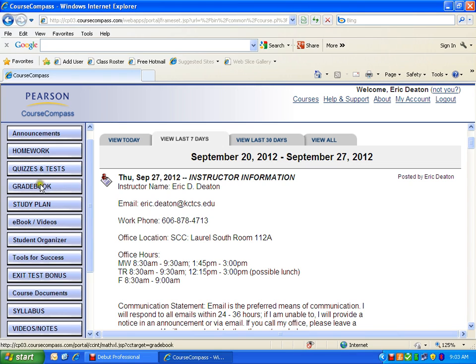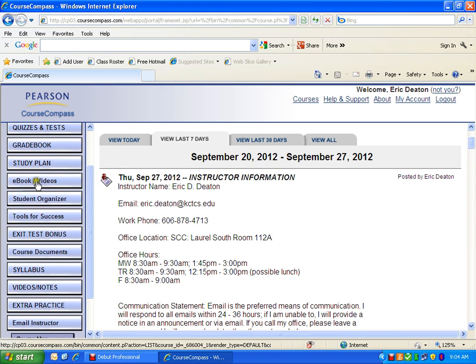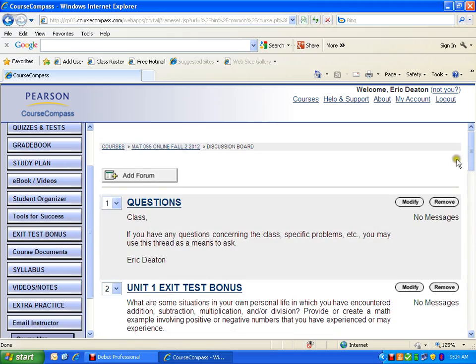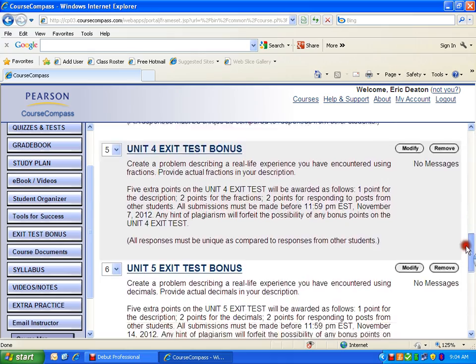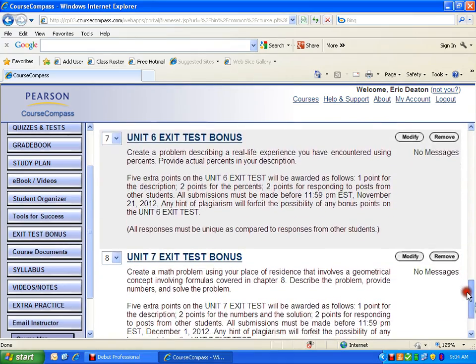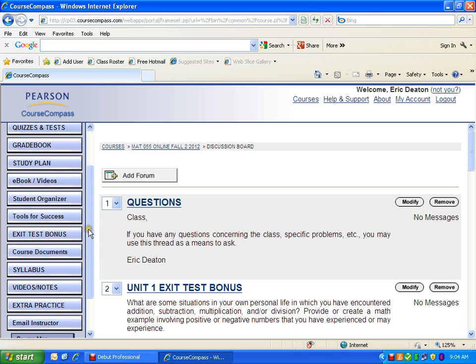Gradebook. Gradebook is where you'll go anytime you want to see your grades. Study plan is where you go to practice. If you want to see the e-text or the electronic form of your textbook, you can click on ebook. Exit test bonus. We do have bonus questions, and so feel free to look at those. There's one for each unit, so make sure that you've looked at all those.